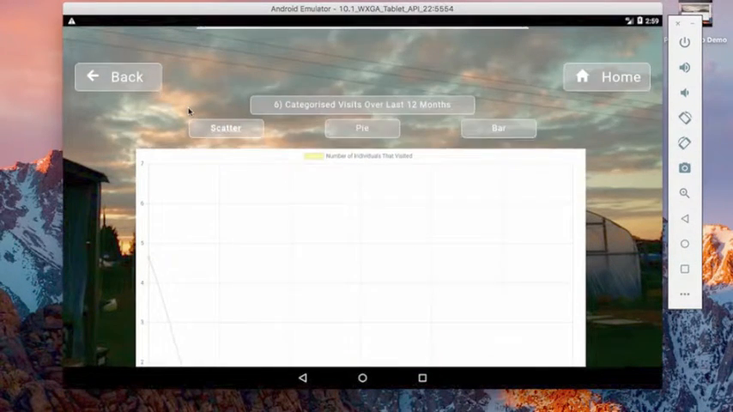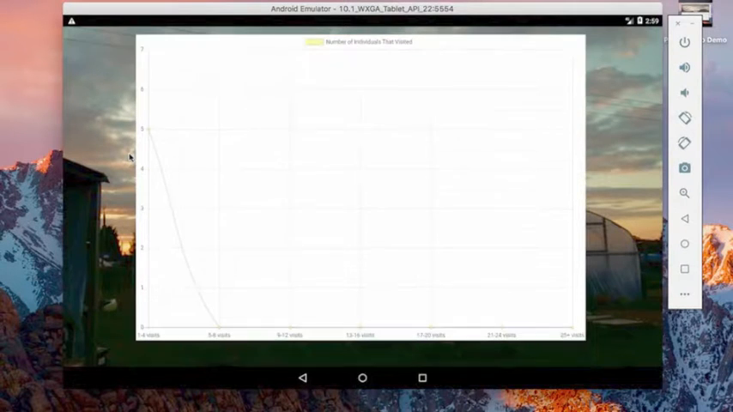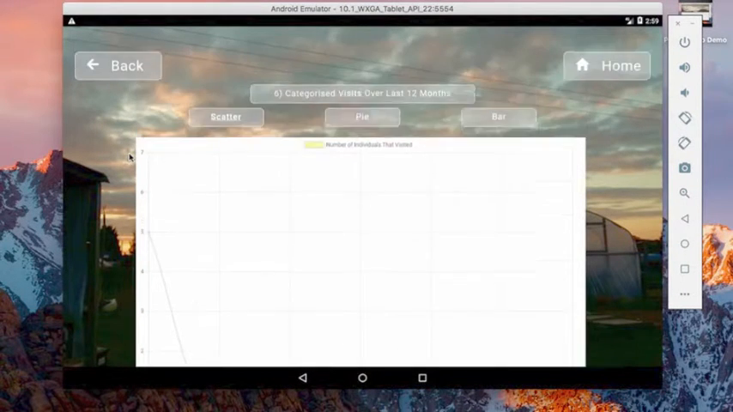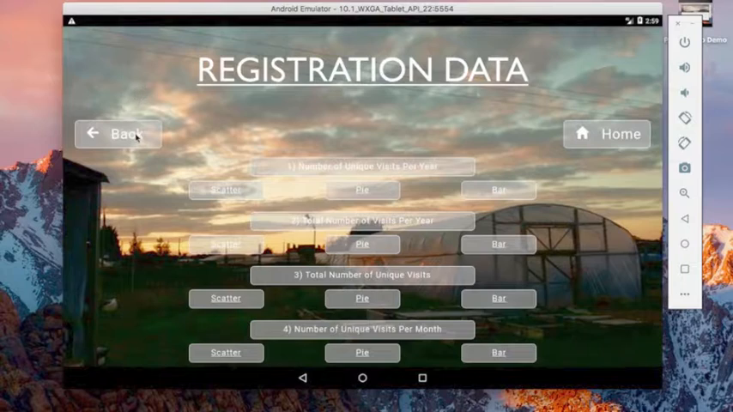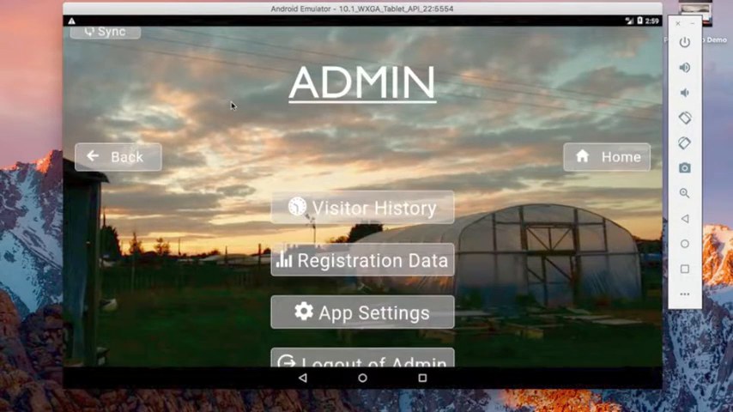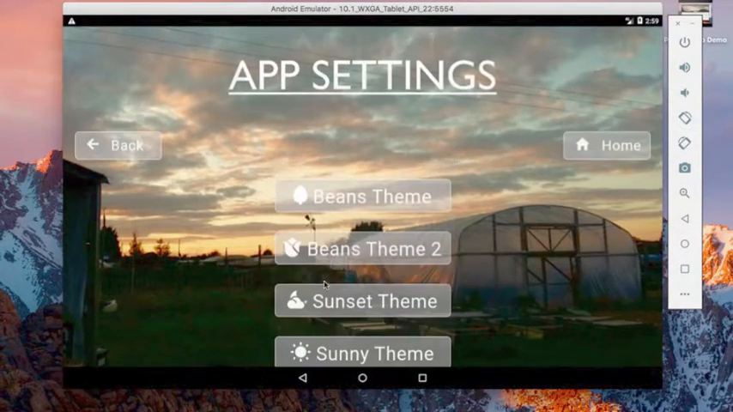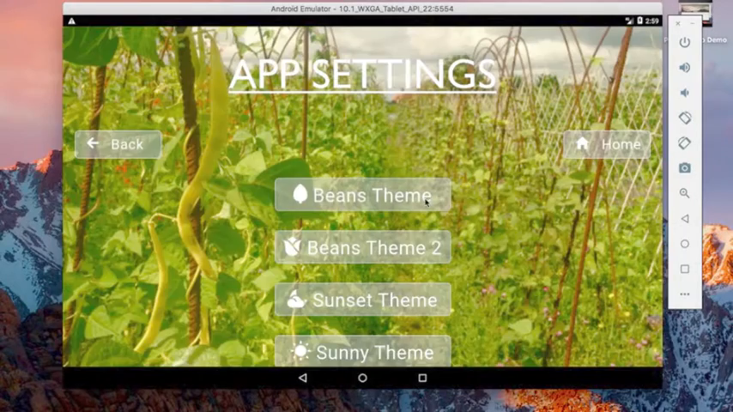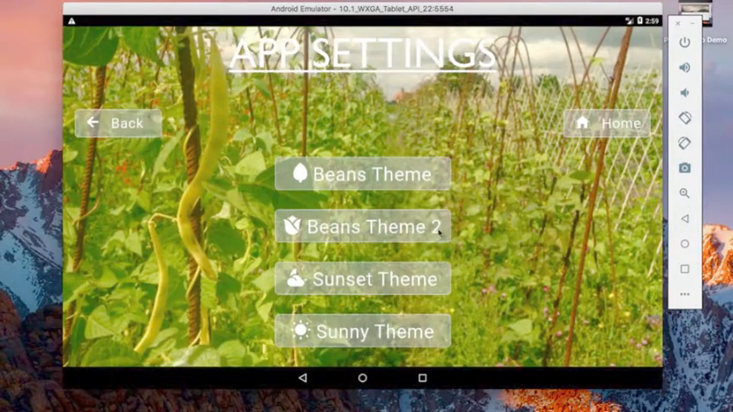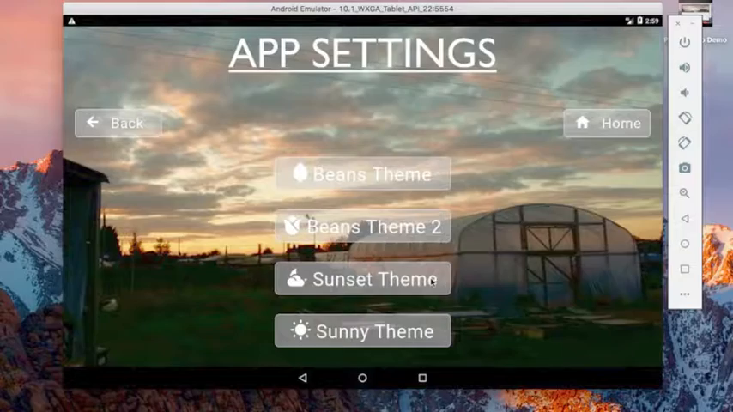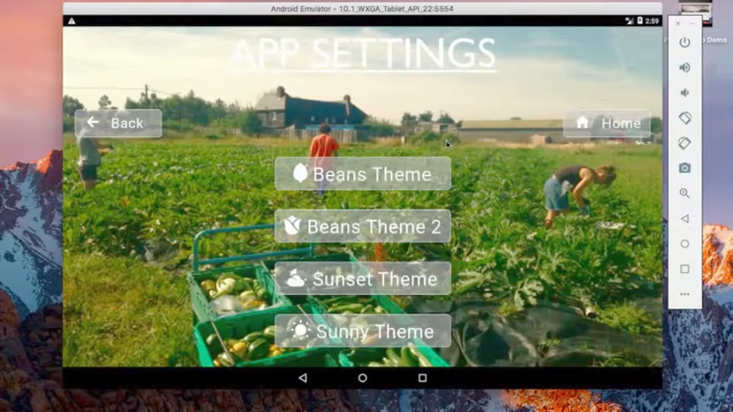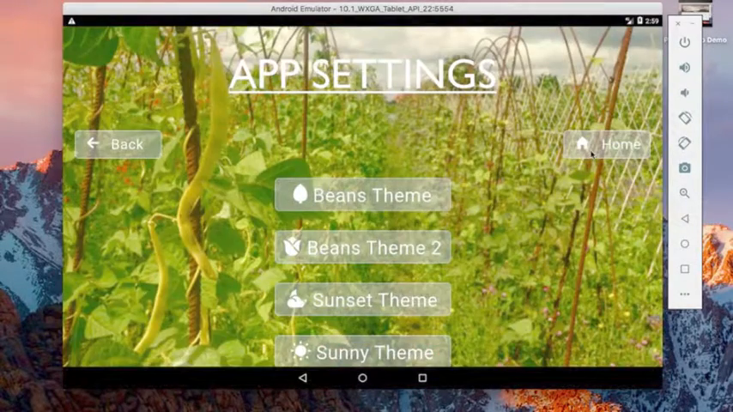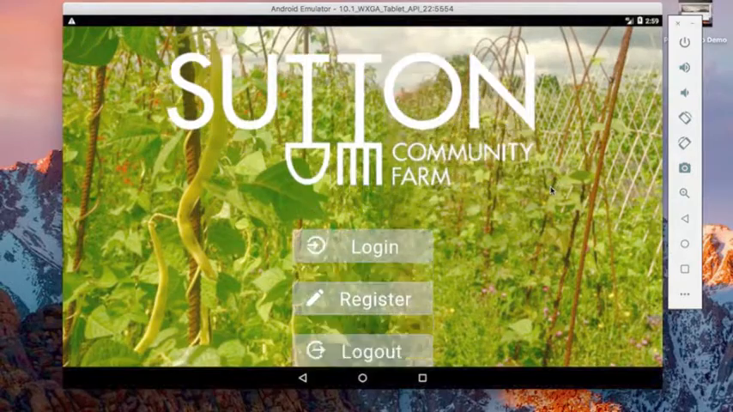And if we go back after this, we will see the admin app settings section, which allows the administrator to choose the global app background. So these are all images off the farm that the client desired to have as the theme, and these affect the entire app, as we see going back to the home page.